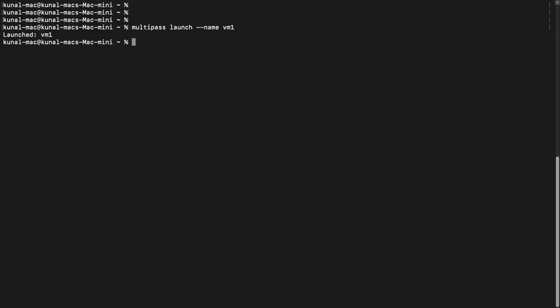Then we can just see whether it is running or not. multipass list is the command to see the status of the VM, its IP address, and the image which it is using. So you can see the name is VM1, the state is running, then the IPv4 address, then the image name.